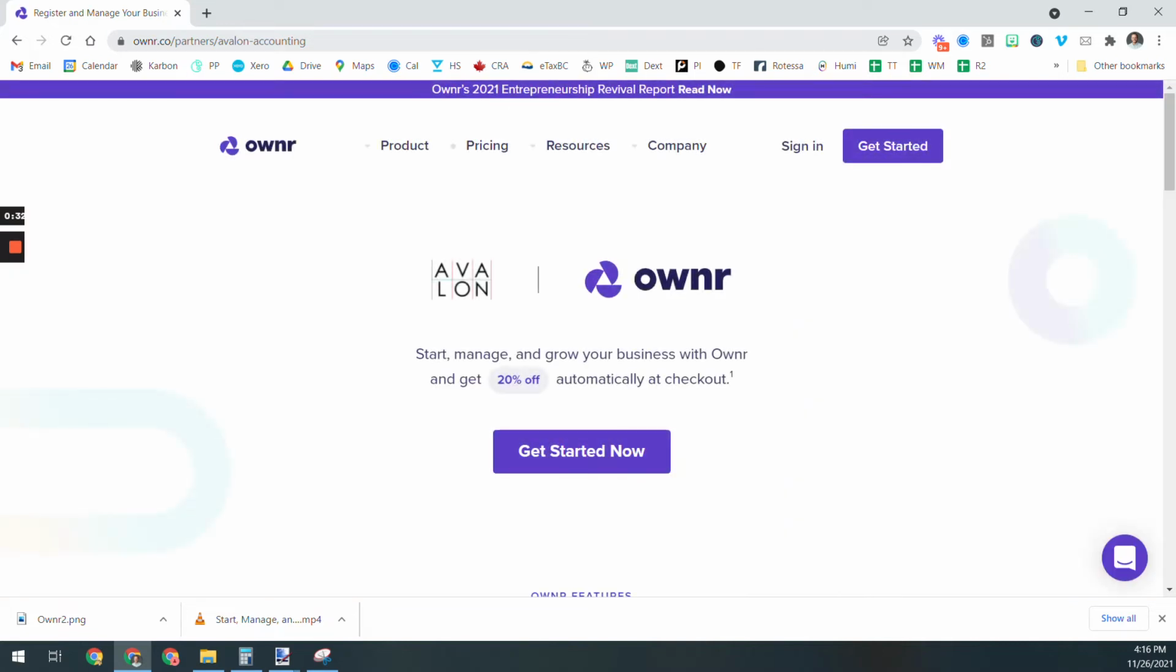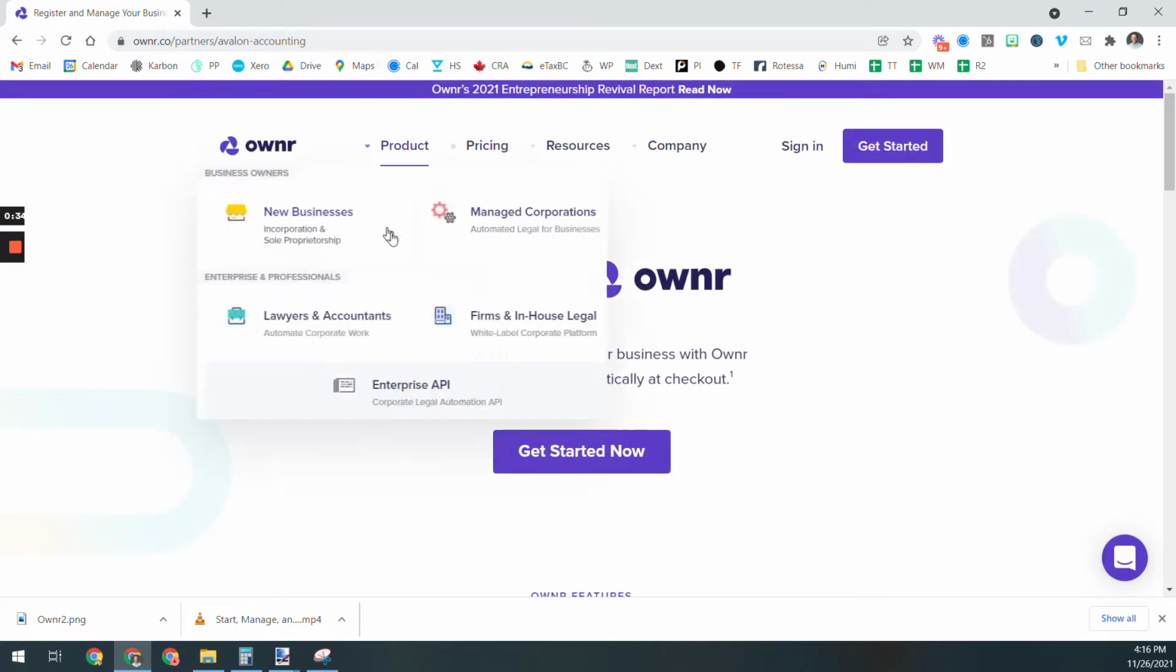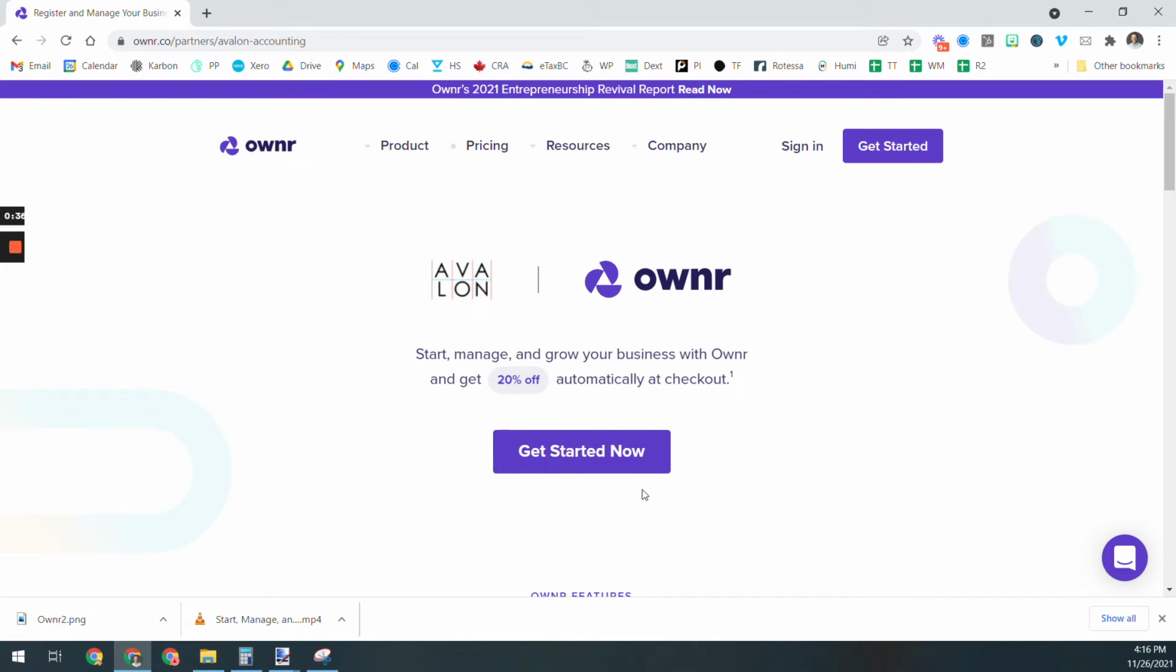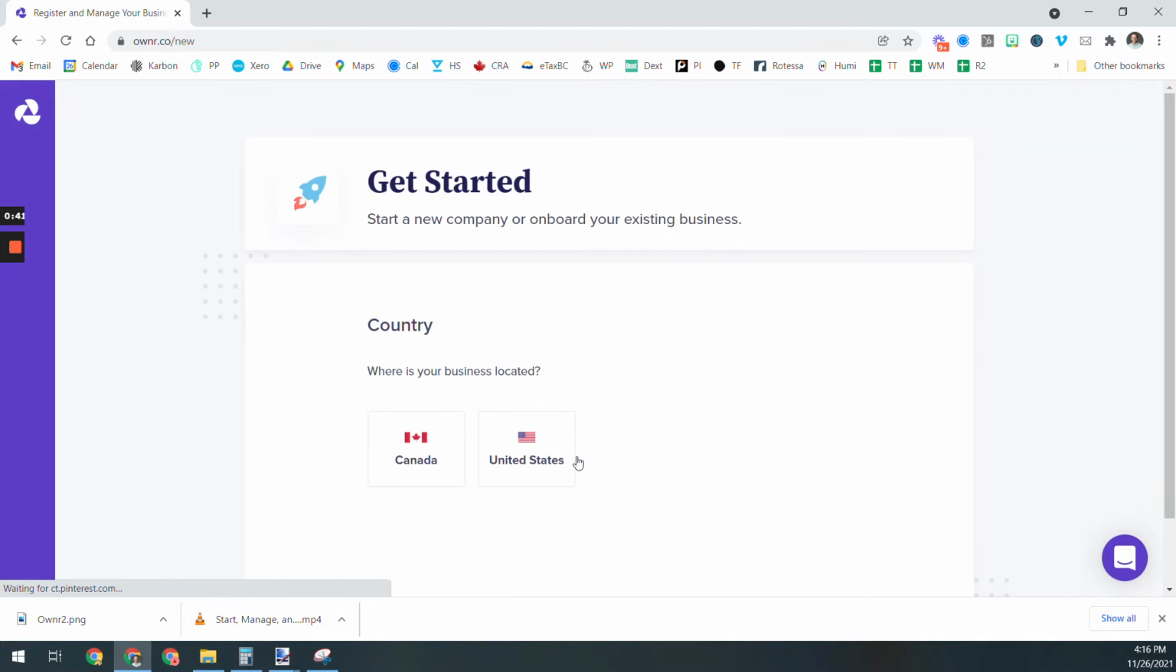So once we've navigated to this website, we're going to see Avalon and Ownr partnership and a Get Started Now button. So click Get Started Now. And here's where we're going to start the actual process. And we're going to tell Ownr where we are located. And currently we're located in Canada. And then we have to choose a province.